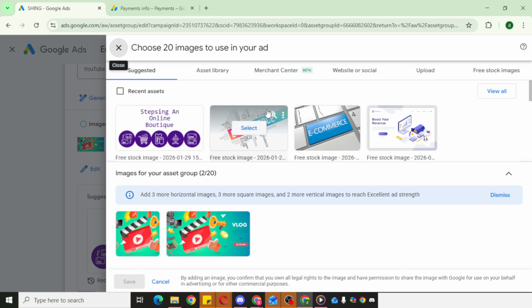Quick recap: open your Google Ads account, click Campaigns again if needed to focus the view, go to Asset Groups, choose the specific asset group, click the pencil icon to edit, scroll to Images, click Edit, and locate your image to add it. That's all there is to it.